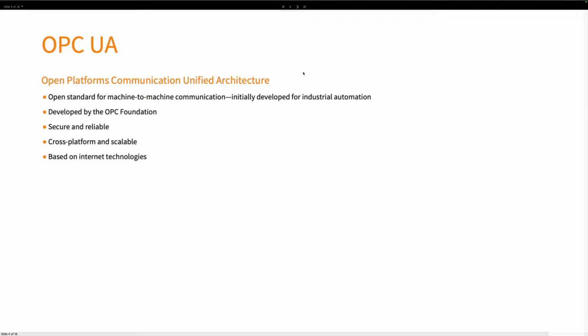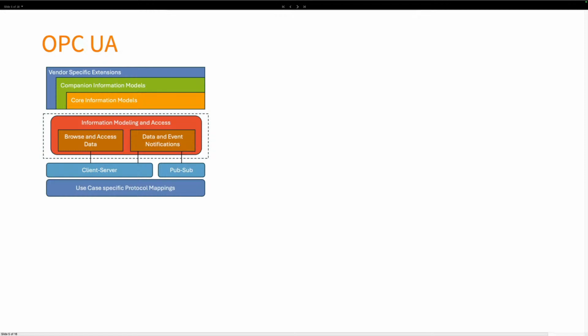So at the core of the standard, we have an information and modeling framework, as well as services for browsing and accessing data, and other services for receiving data and event notifications. The information modeling framework is object-oriented and includes constructions like hierarchical composition, object types, and type hierarchies. It makes it possible to standardize information models for industrial equipment and increases interoperability.